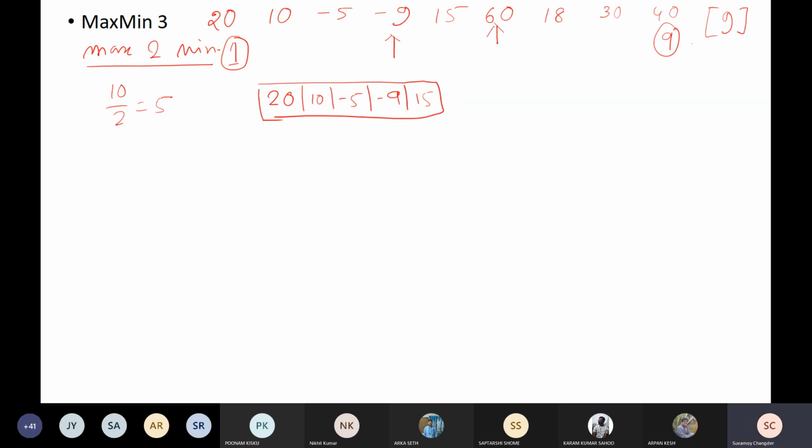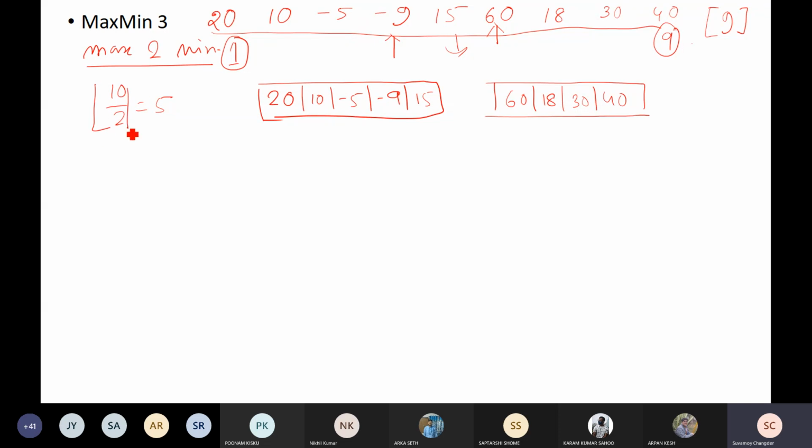And another sublist from mid plus 1, that is 60, 18, 30 and 40. So the given list is divided into two halves: one of size 5 and the other of size 4.